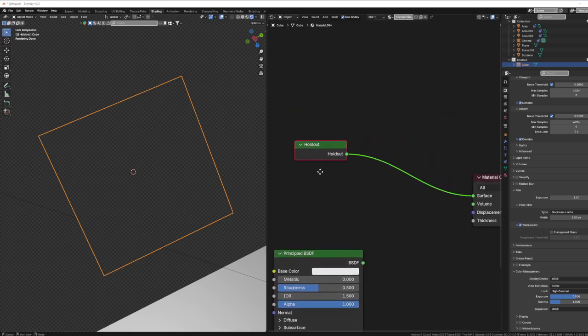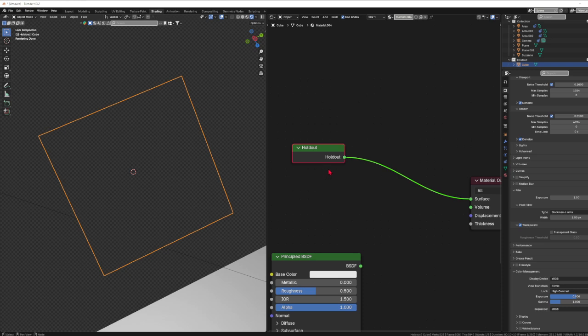Now, what in the world is Holdout? Holdout basically means fully transparent, alpha of 0. So that means that the object itself is basically non-existent. The only difference is that it's going to hide anything that is behind it.